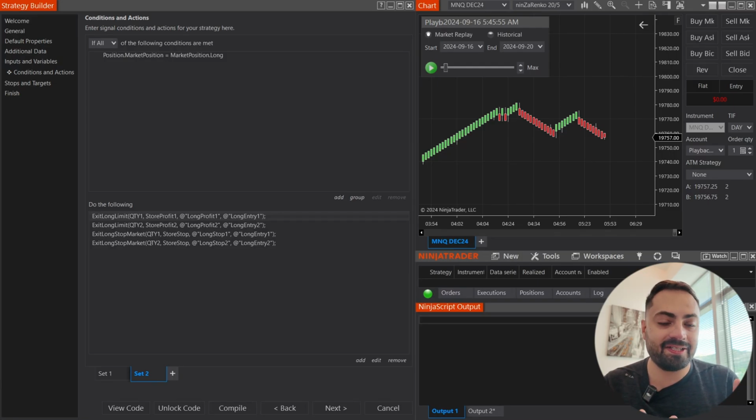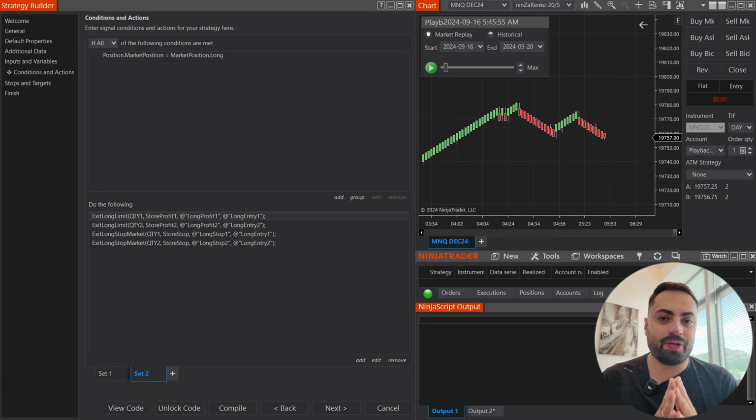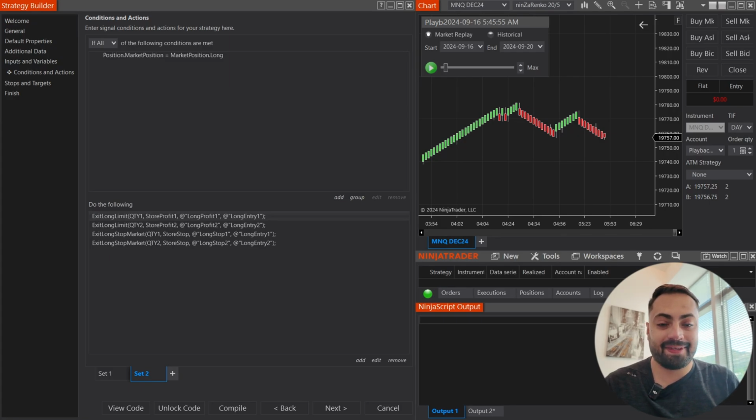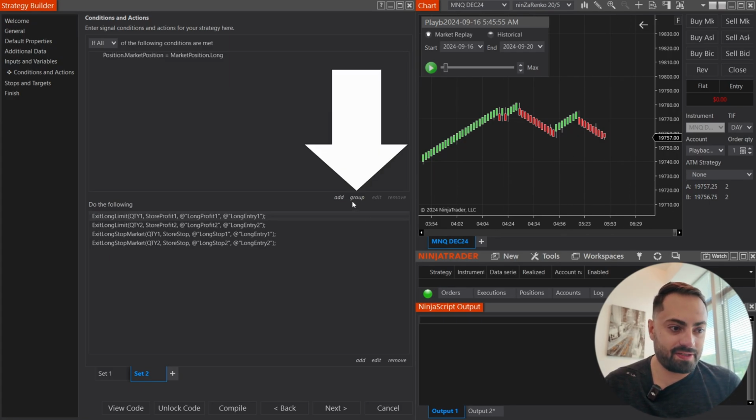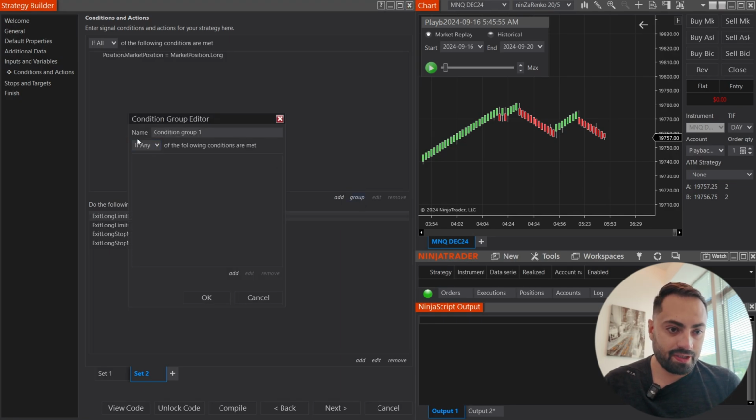For now, let's take a look at this situation and see what is the best way to handle it. So we know our orders are going to be canceled at the end of the bar, so we need to keep resubmitting these orders. But we know if we keep resubmitting over and over, it's going to cause problems as well. So the best thing to do is I'm going to create a group and I'm going to select the if any option and I'm going to go to add.